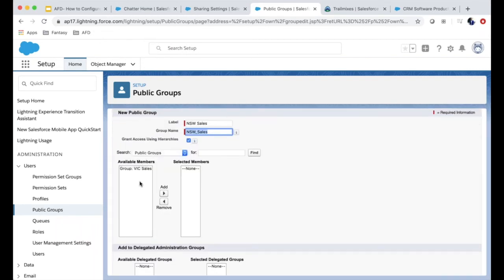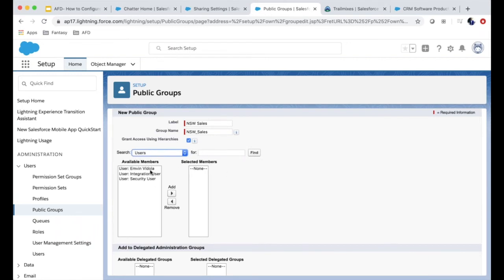And then you can include who will be the members. So you could create members via the roles, via user. You could add particular users. So here, maybe as a sample, we add 2 users.